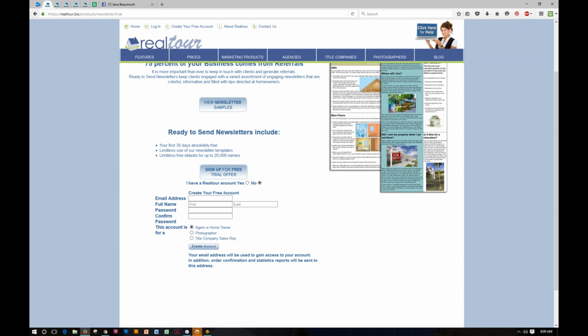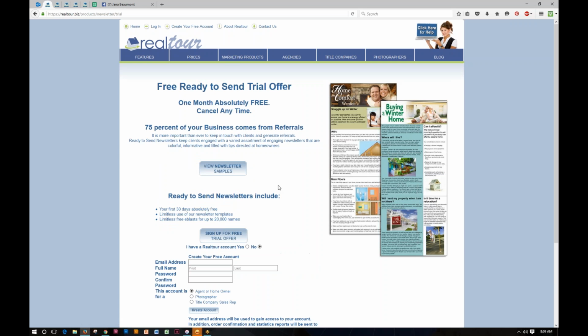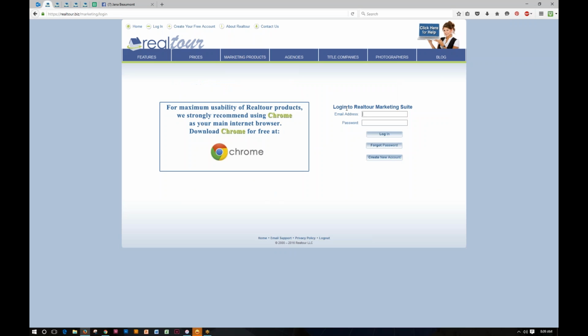When you're done, you click Create Account, and the system will not only create a Realtor account for you, it will set up your free trial offer and put you right into the system so you can start making your newsletter, okay? So what I'm going to do is log into my account because I've got everything set up for my demo. So we'll just log in as me.